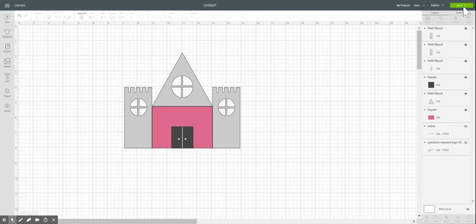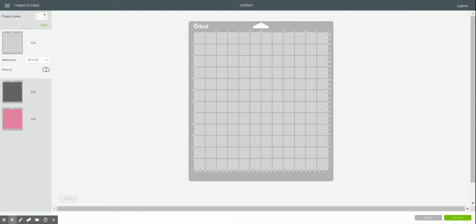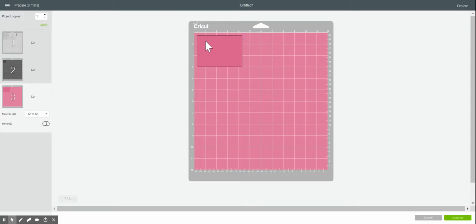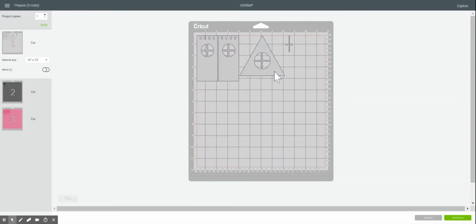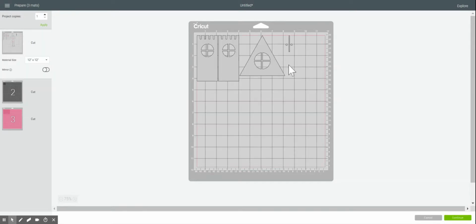Okay, so how I would do that, I would go to make it, and it's going to give me 3 mats. Okay, so 1 for each color. So here are the different parts that would come on this, and then this, and then this. So you would cut each of those, and then you would first transfer this, and then you would transfer these on either side of it, and then you would lay your door on top of the pink, and then you would put your doorknobs and door divider on top of that. And then you would have it all laid out, and that's it. And there's really not much more to it.